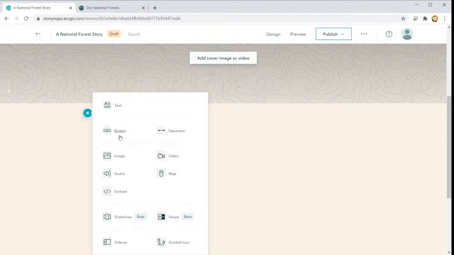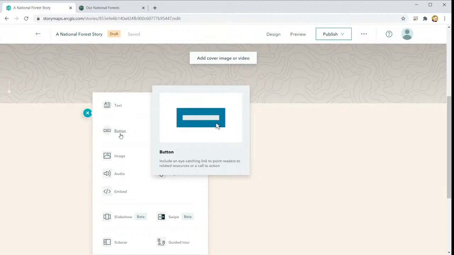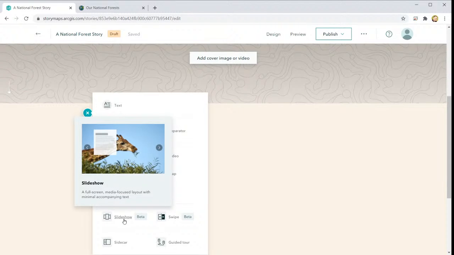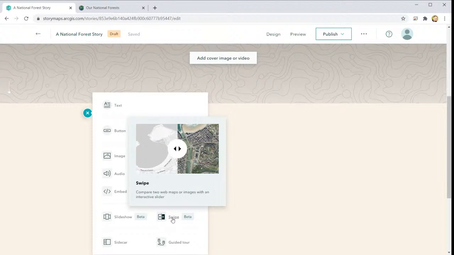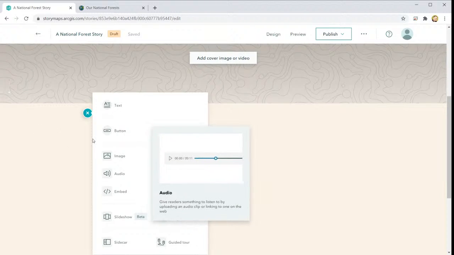What does that mean? Well, you can add buttons. Buttons can be links to outside resources. You can add slideshows, which are a lot of images. You can even add a swipe feature, just like you can in ArcGIS Pro, like we did earlier. You can swipe between two maps.